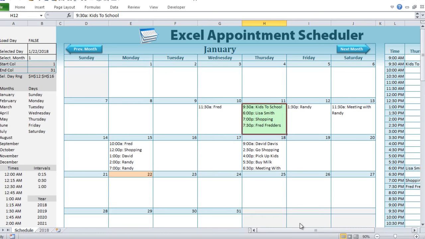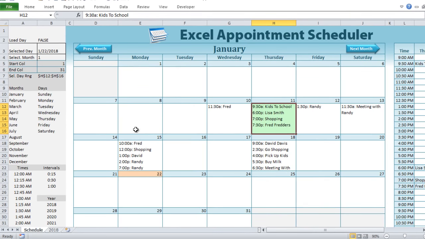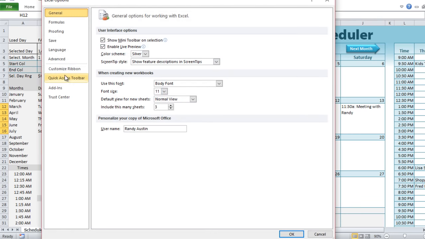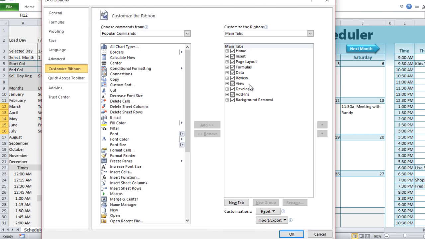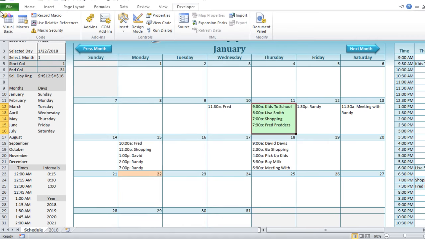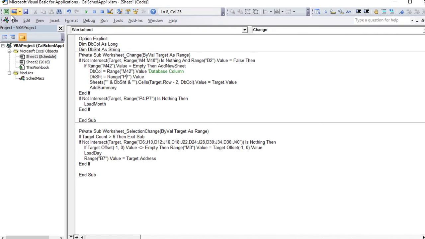All right, let's get into the nuts of this and see exactly how this is working under the hood, so we can see how we created this calendar. Into the VBA model we go. If you don't have the developer tab, click File, Options, Customize Ribbon, and check the Developer tab. Click Visual Basic, or Alt F11 will also get you there.